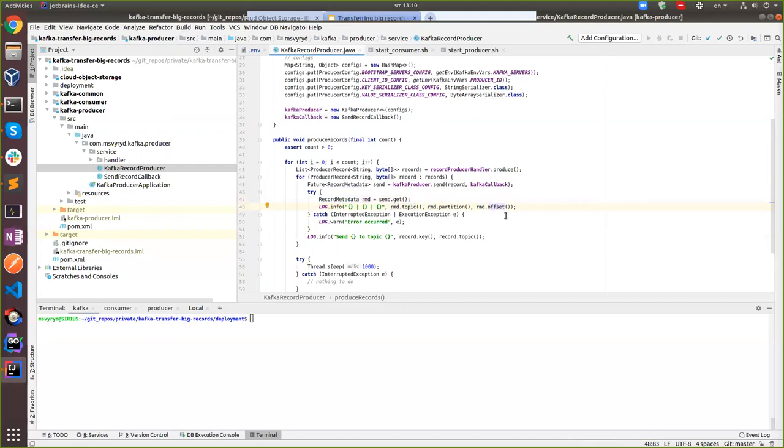Offset is the number of the record in the topic. So this offset is unique. When we start a topic, the first record will have the offset equal to 1, the second 2, etc. So by knowing the offset, we can easily get any message from the topic.